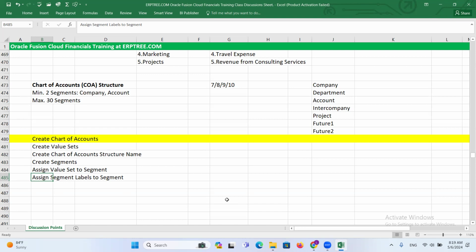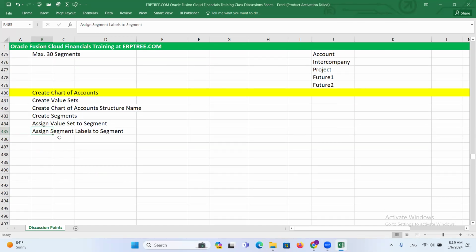We don't need to find out the purpose and how it works right now. We'll understand phase by phase, when we come across the different levels of data. For now, the simple point is assign segment labels to segments. We'll see what labels go to which segments, why, and how. This is a new point for us, which we never discussed. Just make a note.